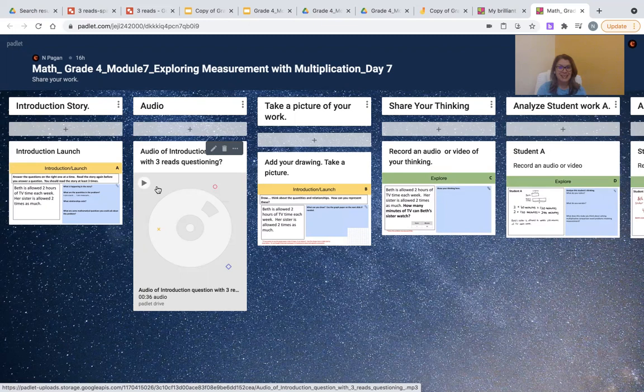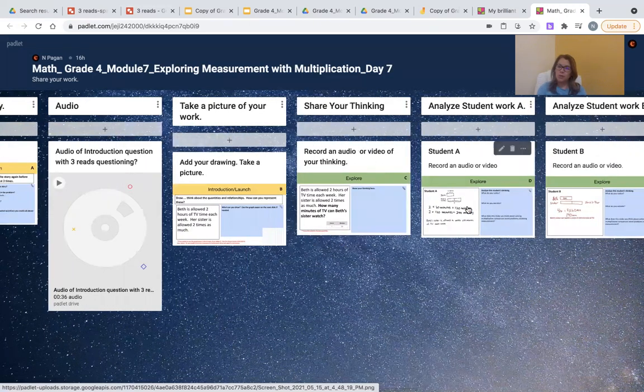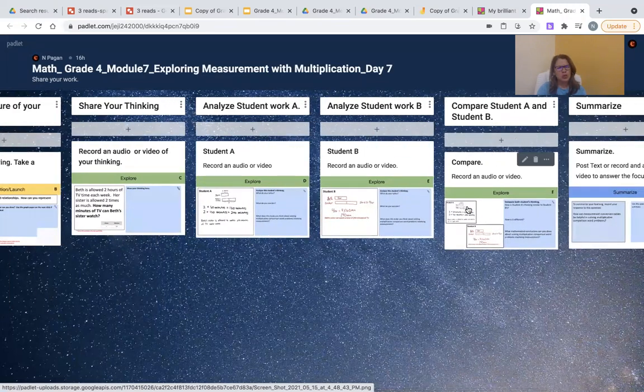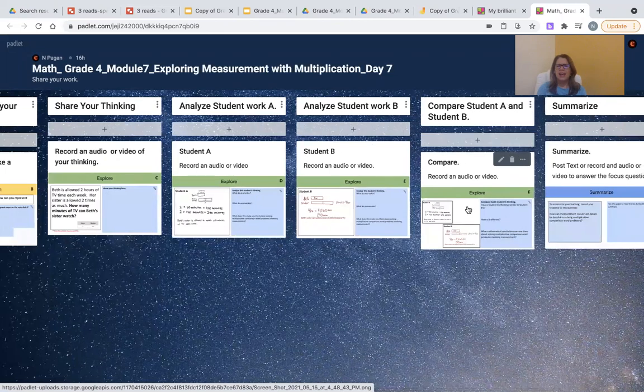You will notice in this lesson that it begins with the 3 reads. After the 3 reads, students are asked to add a drawing, show their thinking, then analyze student work, 2 samples, student A, student B. Compare both student work, and finally, they will go on to the same sequence a second time. 3 reads, share their thinking, their drawing, analyze one student work, a second student sample, compare both. And at the end of the lesson, there is a summarize.